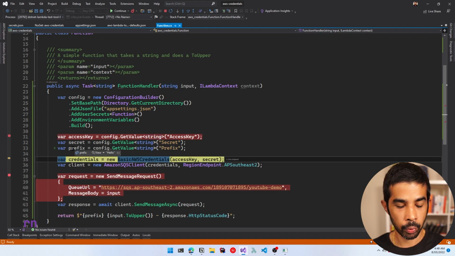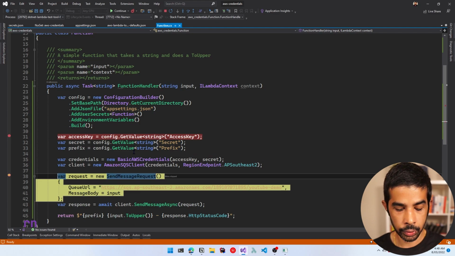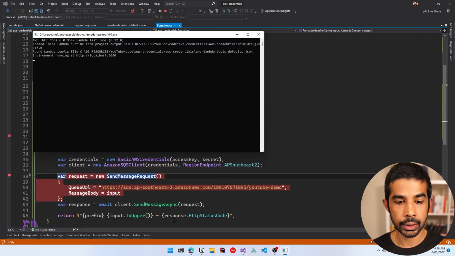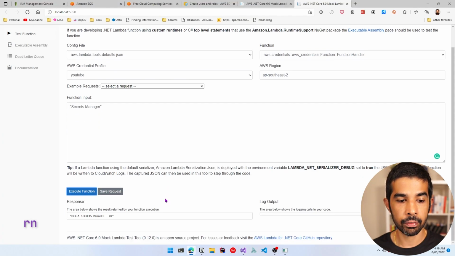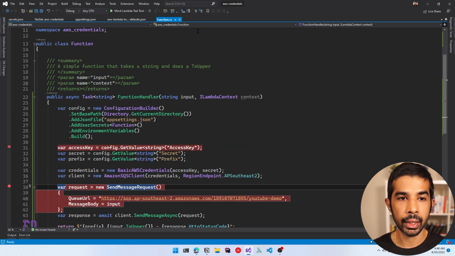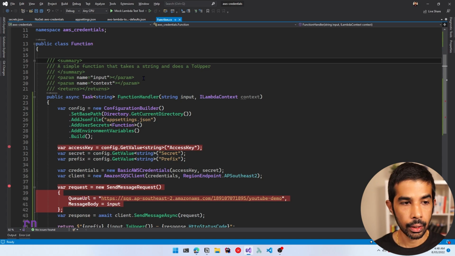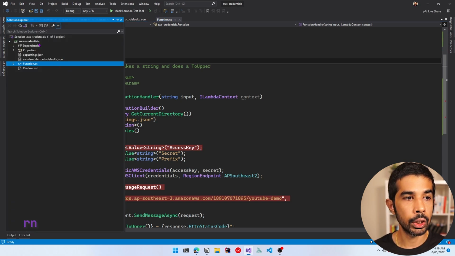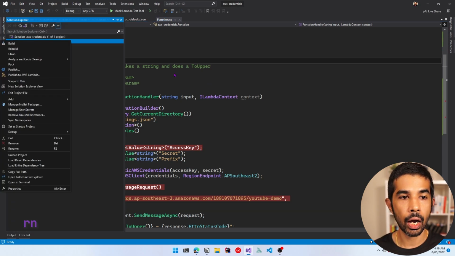So let's check the prefix and continue execution. So this successfully drops the message and returns back to the Lambda function. Now we have successfully removed the access keys from our application code. With that done, let's make sure to deploy this into AWS Lambda and see how this works there.